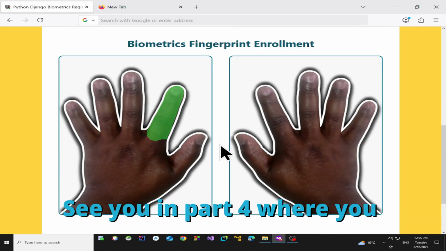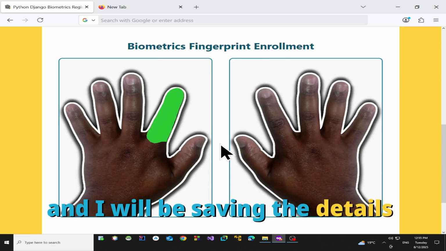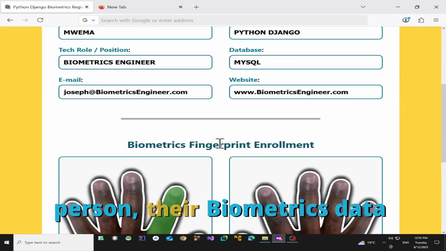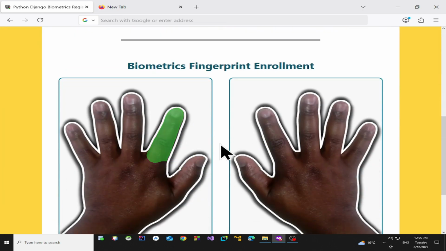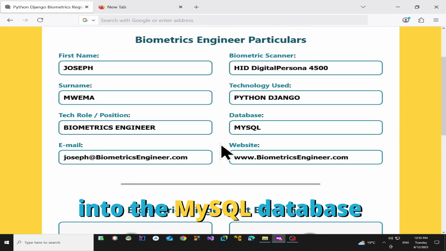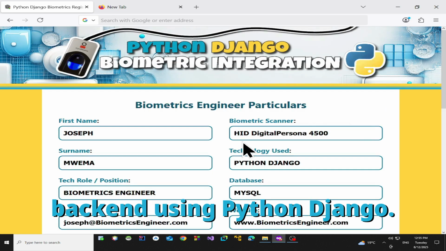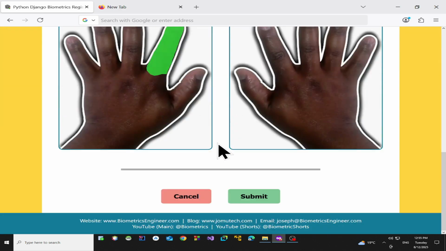See you in part 4, where you and I will be saving the details of the captured person, their biometrics data, into the MySQL database backend using Python Django. Bye bye. See you there.